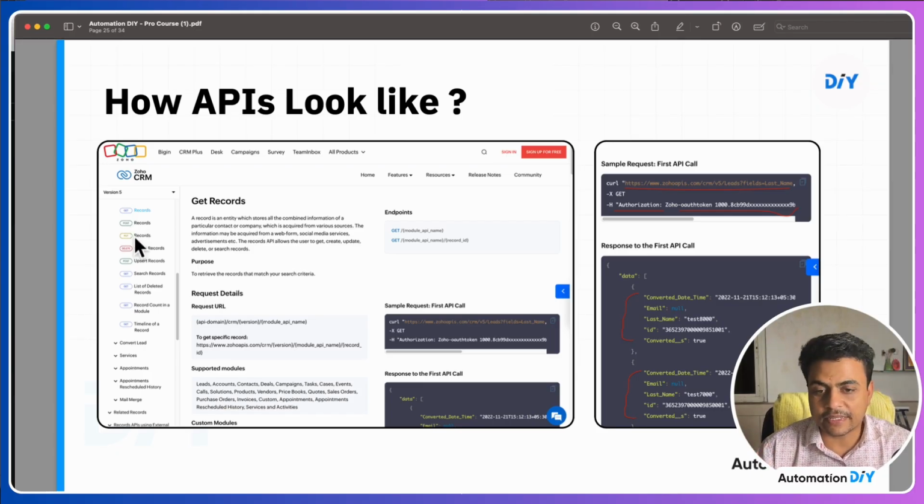We can update any record using the PUT method or delete records. So primarily these are the main four actions which anyone generally performs on a software UI, and the same thing can be done using an API. So API documentation looks like this.